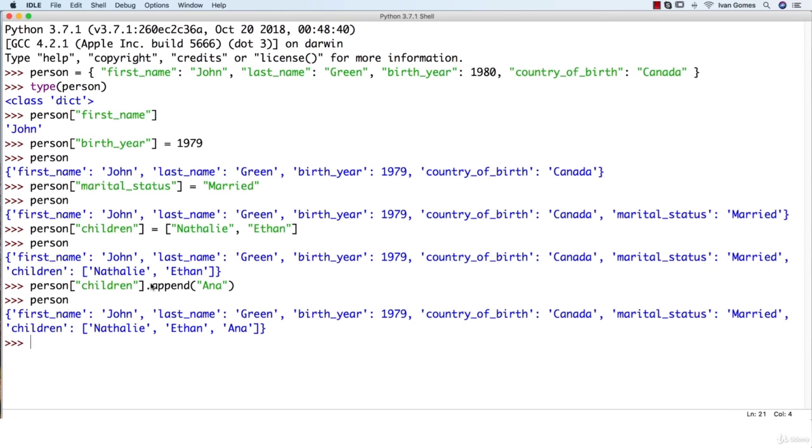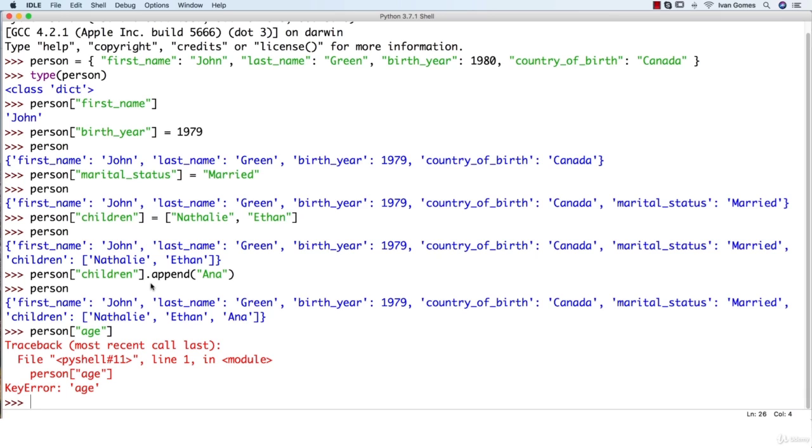Now let's see what happens if we try to get a property that doesn't exist. So, person, let's try to get his age. Now we couldn't get it because there's no property called age, and we got an error, which would be very bad if it was in the middle of our program.